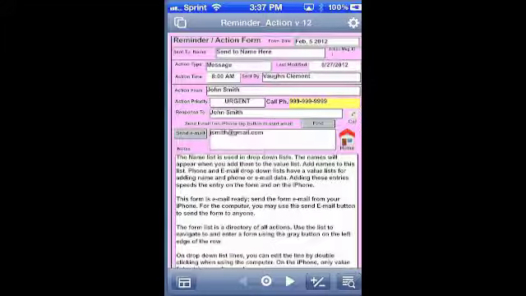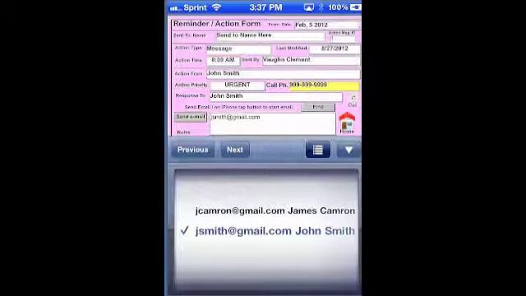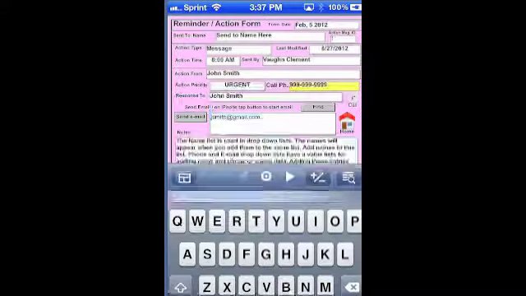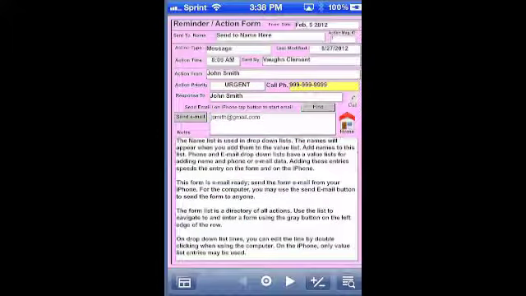I can also add an email list by clicking on here and picking the email list of the person that is in the value list. If the person's name is already in the value list, I can go ahead and click on the call button to make a call, or the send email button to send an email from here. I can write notes in the lower section down here about this particular form.